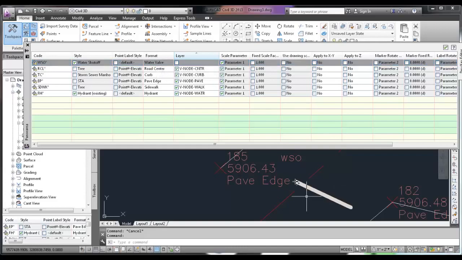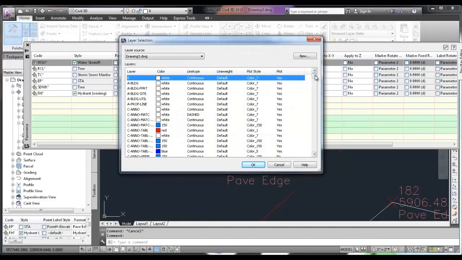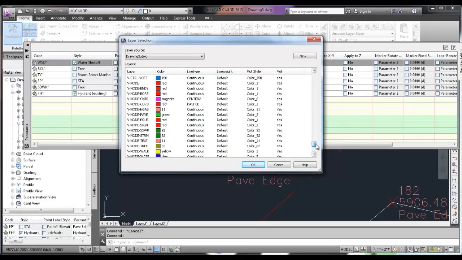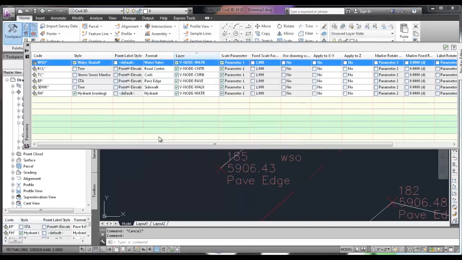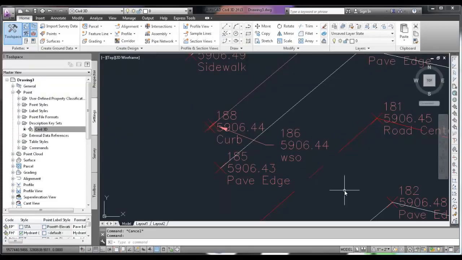Just like here, this pave edge. What was it coded as? Well, it was coded as EP, but the format says displayed as a pave edge. I'm going to toggle on the layer because I do want this point to go onto a specific layer, so I'll choose my layer, and I'm going to choose the layer V-node water. Excellent. So this is all set up now. So I've fixed the description key set. Now let's go fix the point file.